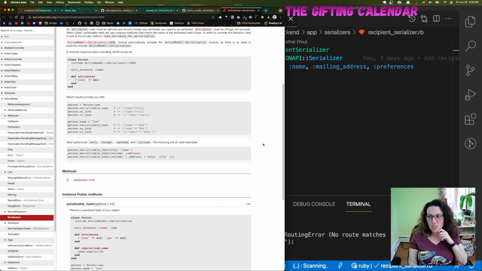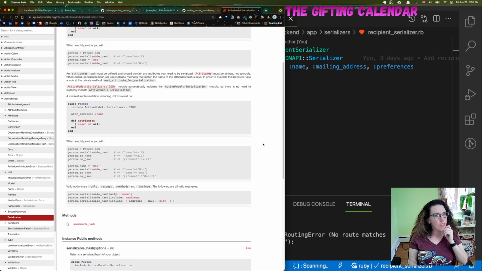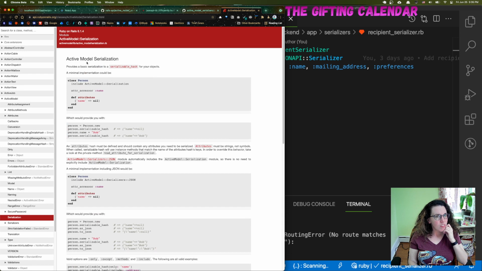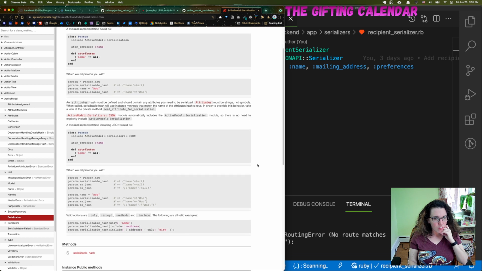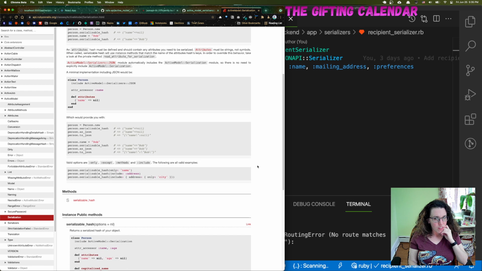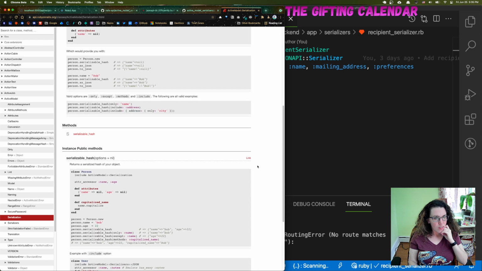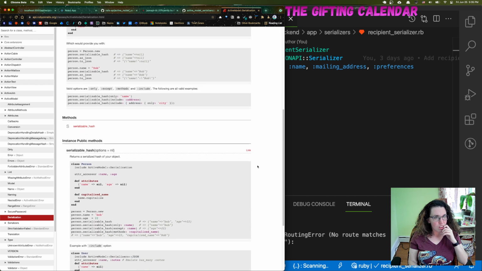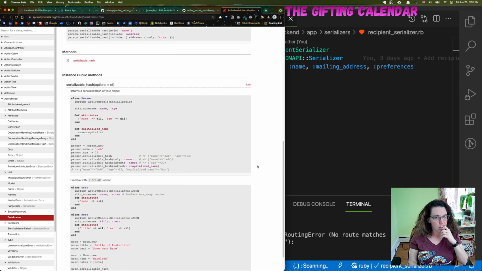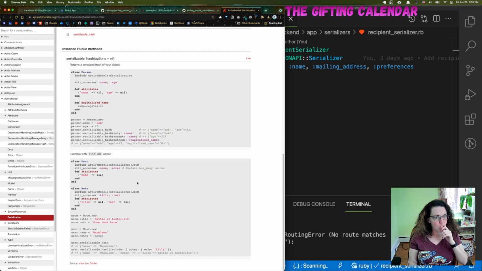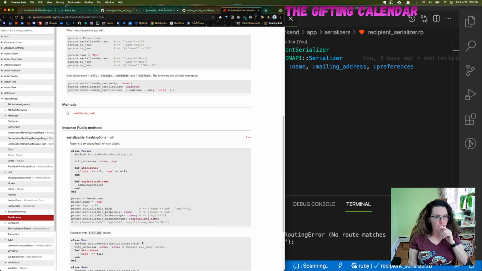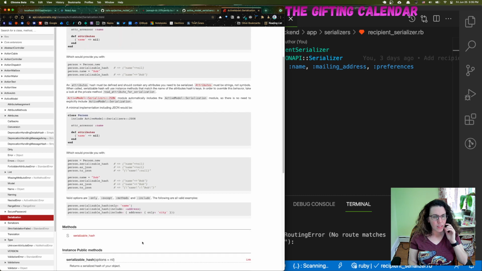Hey Drew, do you use this? Do you use the Active Model Serializer, or do you use a different gem when you need to use serializers? With attributes would include action. Maybe he took off.